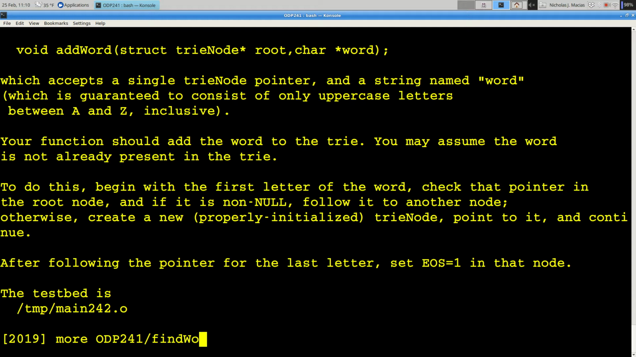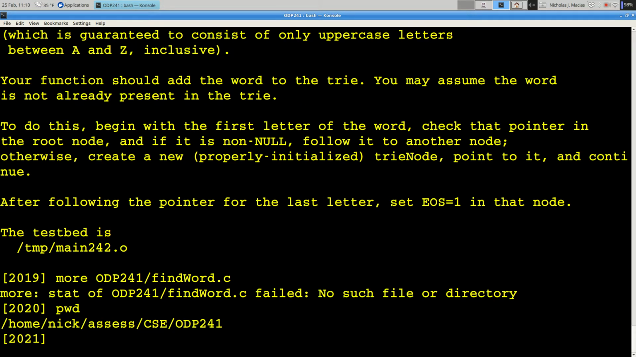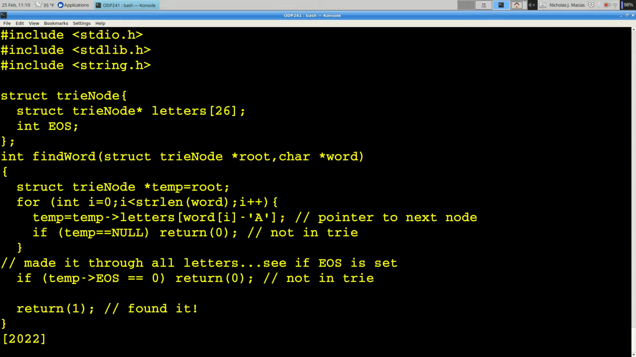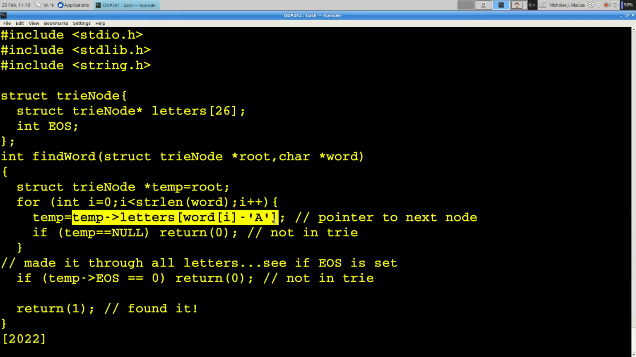Sounds like an if statement with a while loop. Pretty much. Right, so it's almost going to be this, except instead of just saying temp equals temp letters word I minus A, check this to see if it's null. If it's not, just make temp equal to it. But if it is null, create a new node, initialize it, set temp equal to that new node, but also set this up to point to that new node.